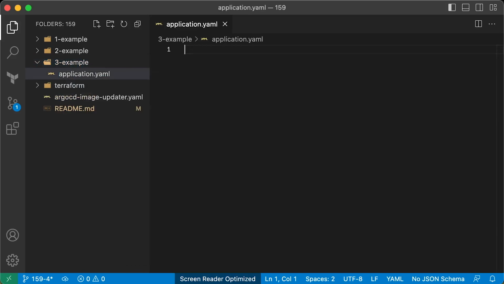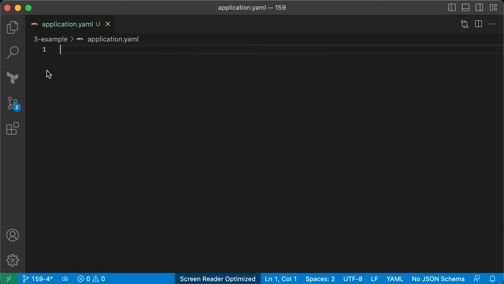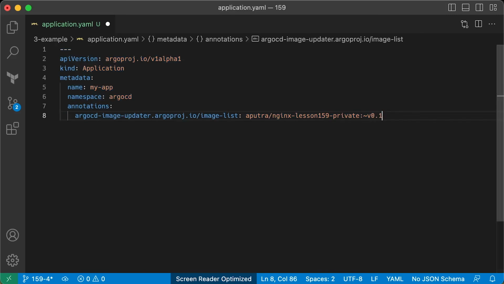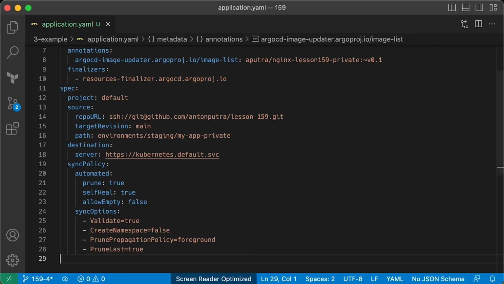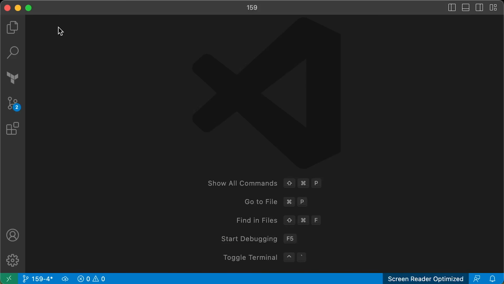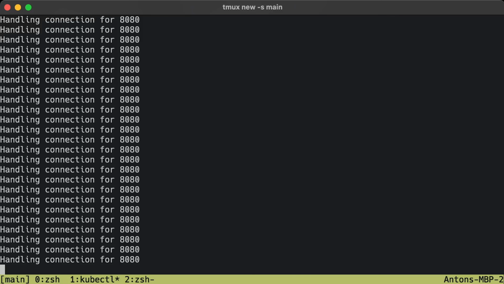In this location, we must create application resource. In this case, we will use the default ArgoCD update method instead of Git, but this choice does not impact how we work with the private images. The only variation is that you must update the annotation to include the private image. Also, modify the path under the source to point to myappprivate. The remainder of the configuration stays the same. Proceed to apply this application.